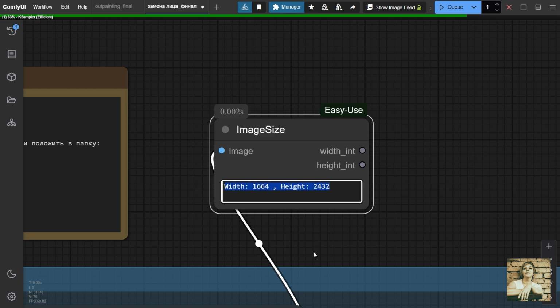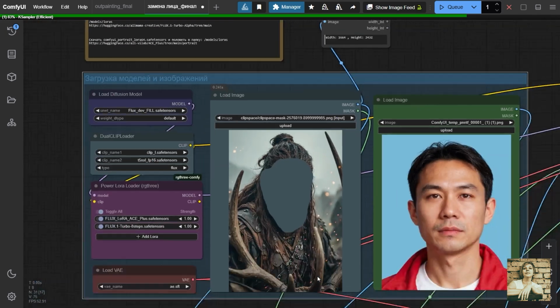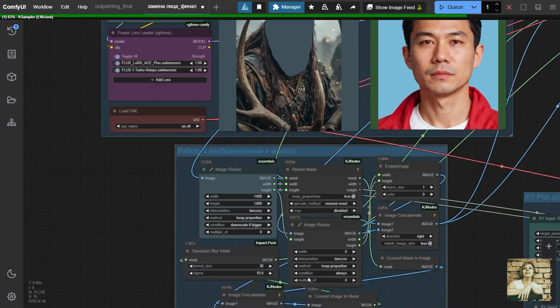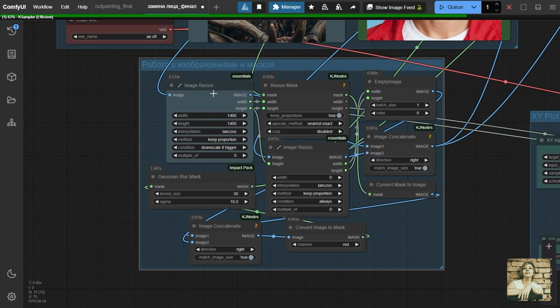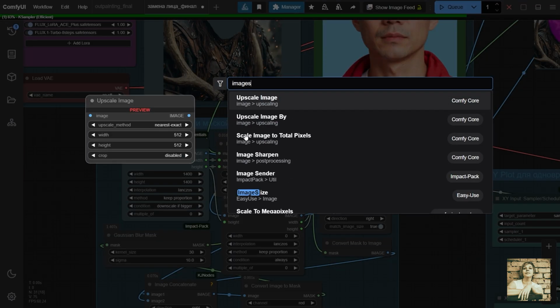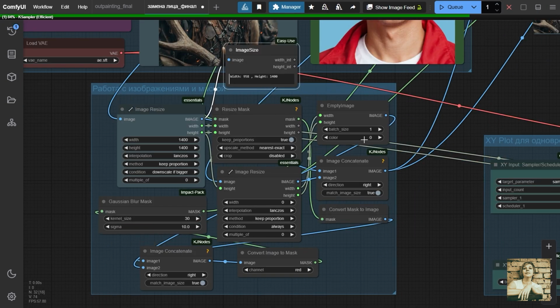The image needs to be reduced to the standard size for FLUX. This node does just that. You can set your size based on the power of your computer, but the best result is obtained at 1400 or 1500. If the image is not square but rectangular, then this will be the size of the larger side. Now I'm going to add a node showing the size again.